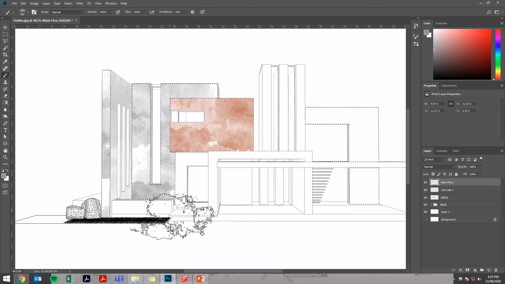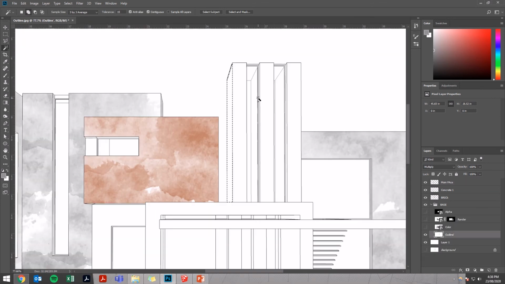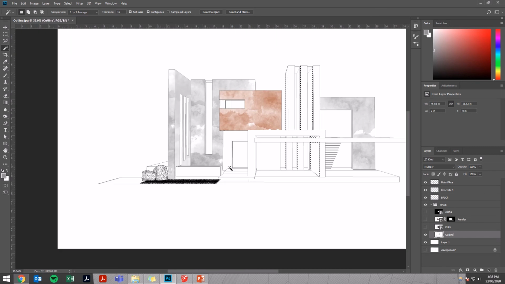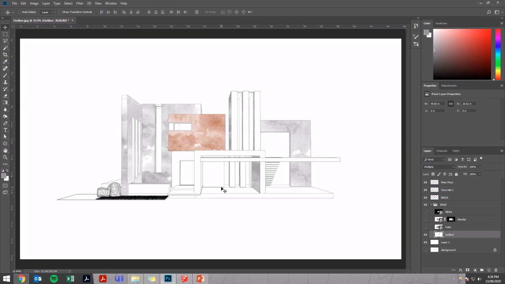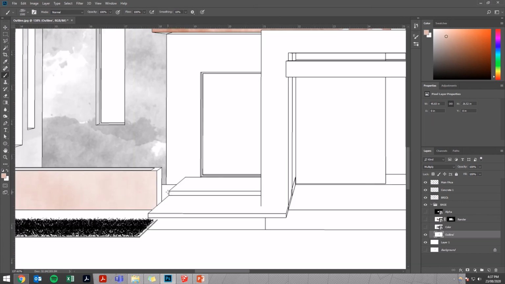So I tried not to apply throughout the selection, but rather leave a little bit of white space, like how you see in watercolor drawings. So it gives a more natural look. Now I'm just going to select this planter box and give it the same pop red color.